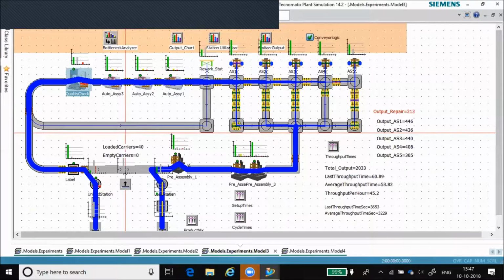For example, in this case I've opened this one in the bottleneck analyzer. There are small charts on each station which show for how long a particular station was working and how long it has been waiting. So it gives you the overall view of how different machines were working. Yeah, and we have a tool known as Sankey diagram. You might be seeing a thick blue line running through the entire model.